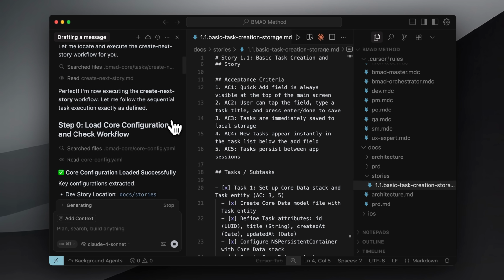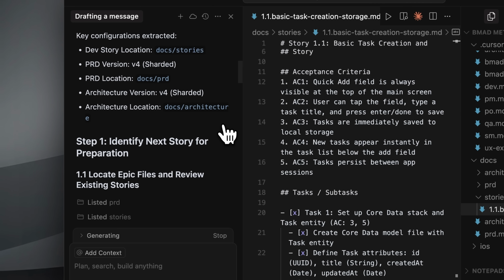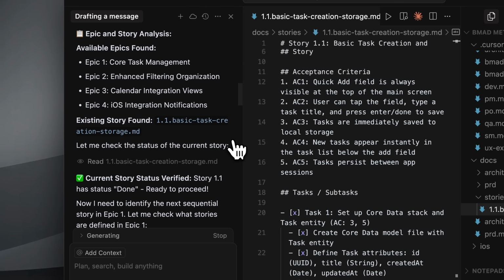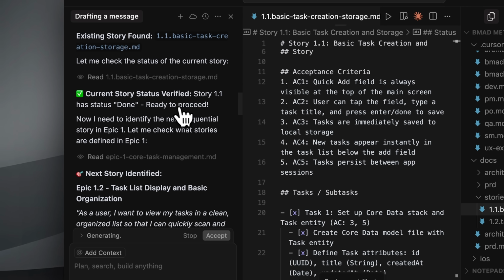Behind the scenes, the agent locates all epics, checks each story's status, and only works on those that are ready. I could have it spin up 5 new stories at once. It will still verify whether earlier stories are complete before moving forward. That's what makes the workflow so robust. Starting each agent in a new chat avoids context length issues.